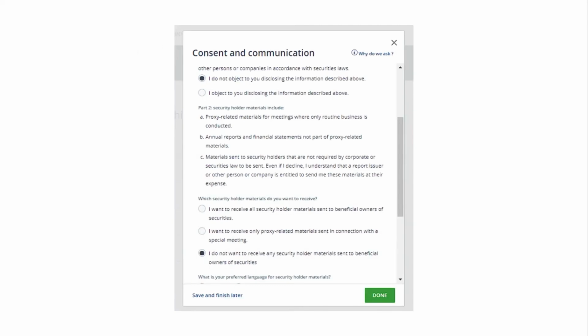From there, we do have a page on consent and communication. So it's up to you whether you want to disclose your contact information. Basically, they need to send you a whole bunch of information. The ETFs that you own, you're going to get like a little flyer for them and things like that. These are things that the ETF company has to send to you. So if you do not object to disclosing the information, then they can share that information with the ETF provider. You're going to get the things in the mail directly.